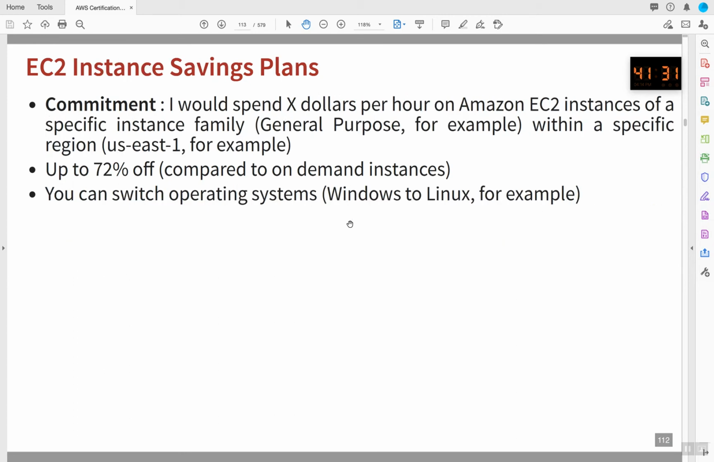EC2 Instance Savings Plans. Commitment: I will spend X dollars per hour on Amazon EC2 instances of a specific instance family, for example general purpose, within a specific region, for example US East 1, up to 72% off compared to on-demand instances. You can switch operating system, Windows to Linux for example.